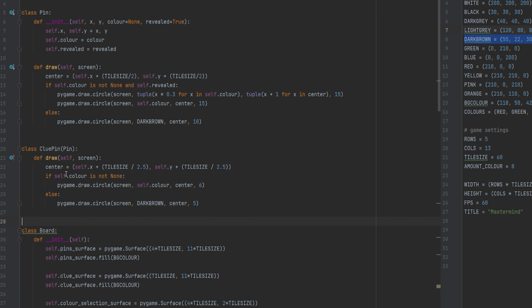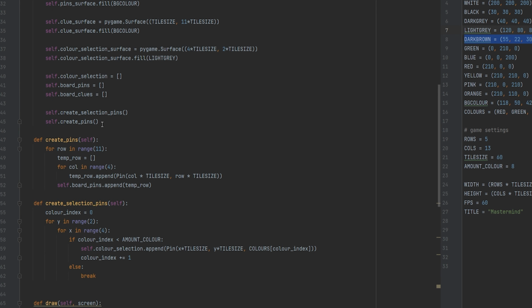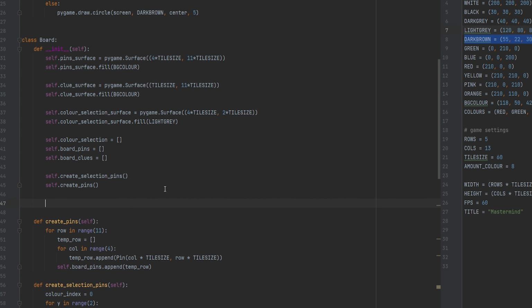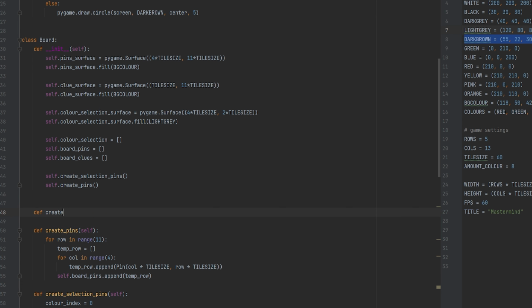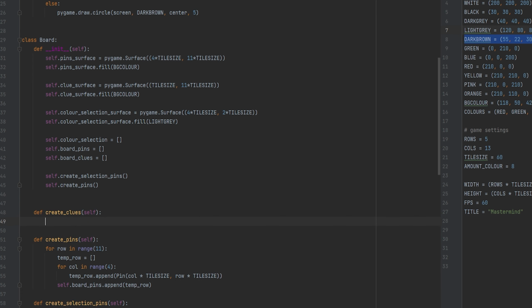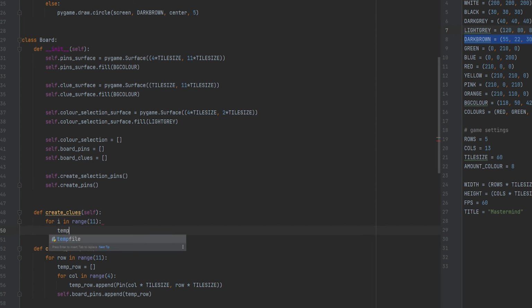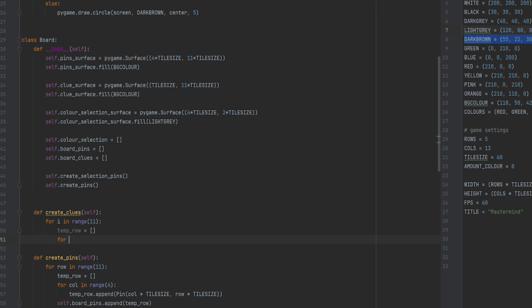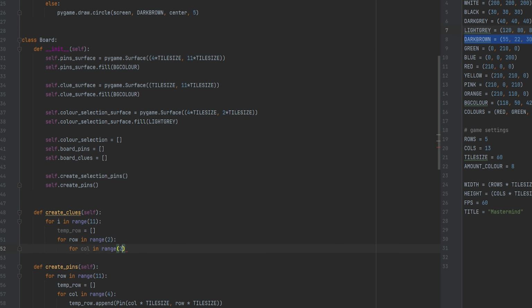Now that we have this child class of Pin, we can go back to our Board class and let's just define a function called create_clues. In this create_clues, we're going to need 3 for loops. Let me just add the for loops in here and then I'll explain it. So for i in range of 11, we'll create a temporary row, and then for row in range of 2, or column in range of 2.